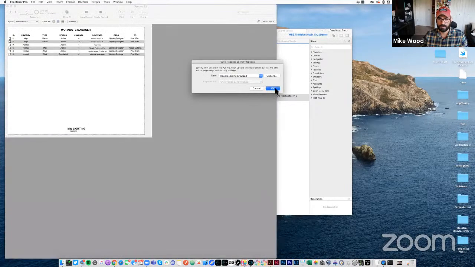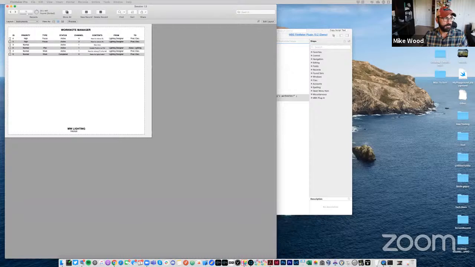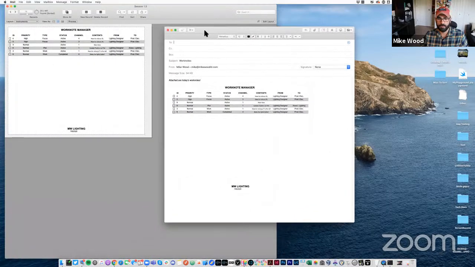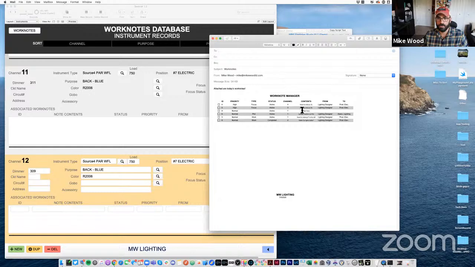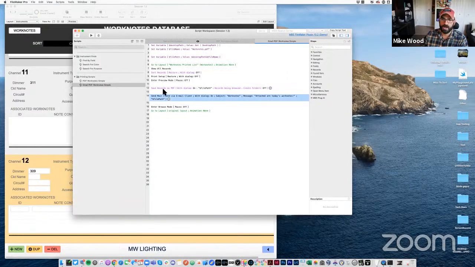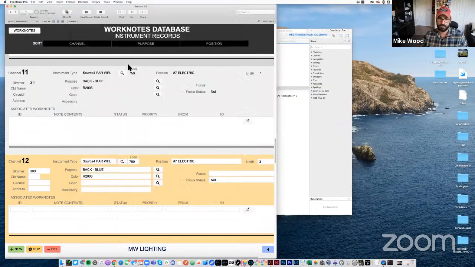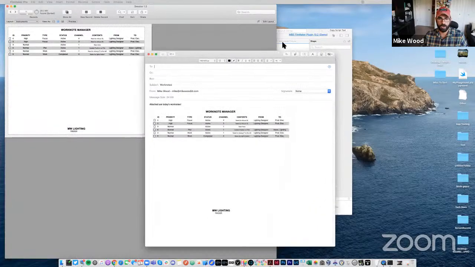I'm going to say, yes, records being browsed. And it opened in my other window over here. But here it is. Here's a Mac Mail window with the attachment, the body text that I put in there and the subject line that I put in there. Anything that I would have put in those other boxes would also show up here. And all I would need to do is click the send button and my work notes would be sent just like that. So pretty cool, pretty easy to do. That little dialogue that popped up, that's because that save records as PDF was set to on here. Now, if I do this, boom, it'll do it all automatically for me.